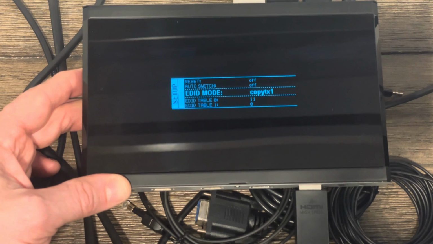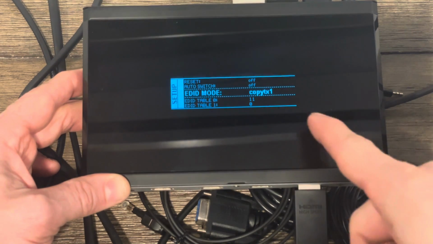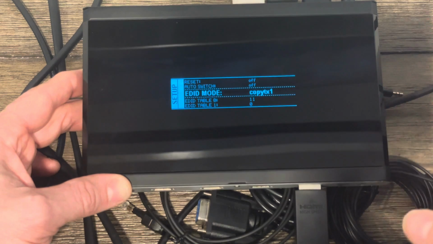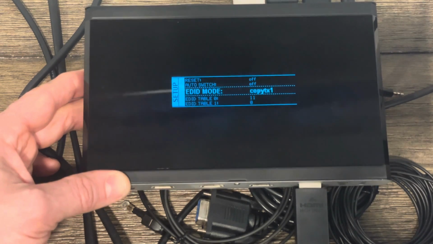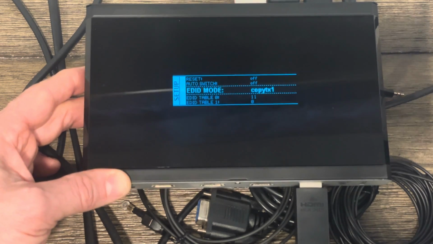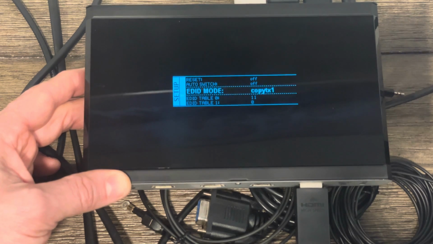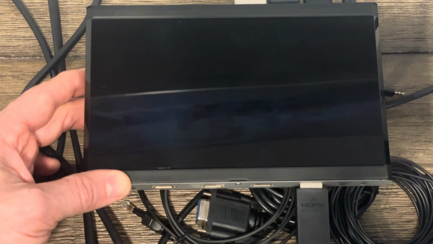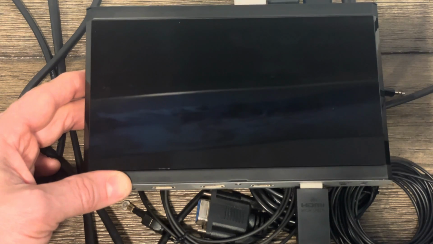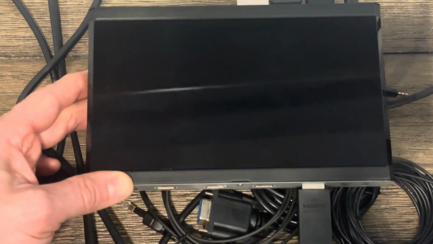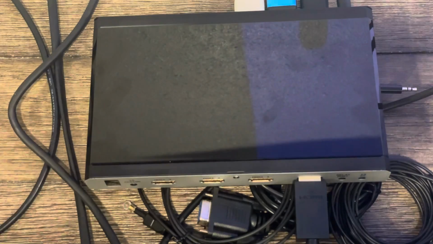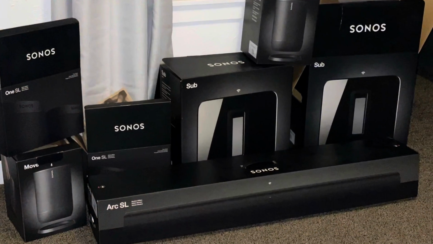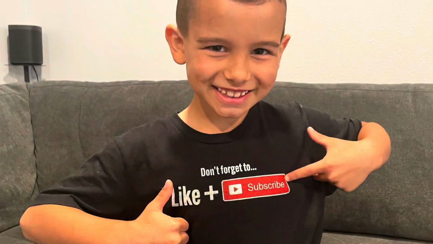So I'm still learning how to use this device, but I just wanted to share with everybody that this does project the same image while getting sound through your Sonos sound system. I'm currently running the Sonos Arc soundbar. I believe it's the SL. I have the Sonos One SL speakers, and then I have two third generation subwoofers, and the system is absolutely amazing.